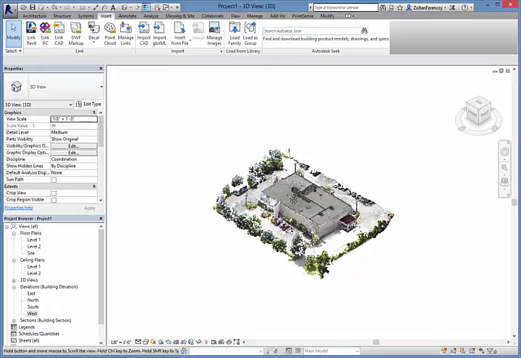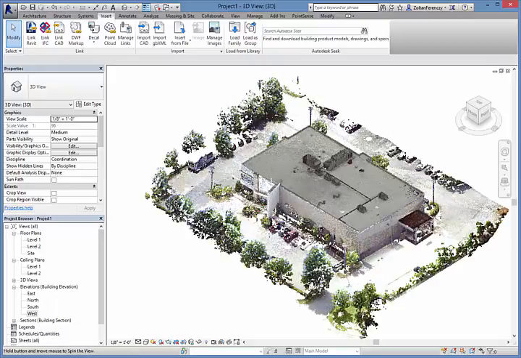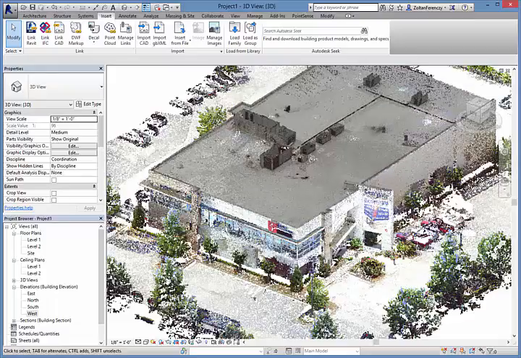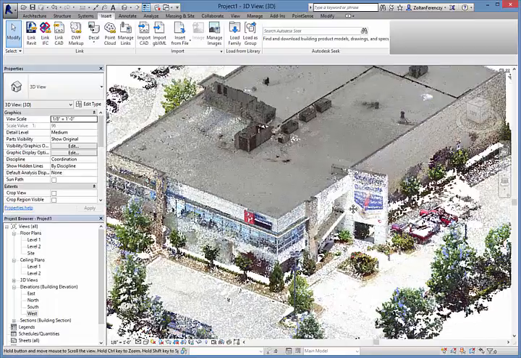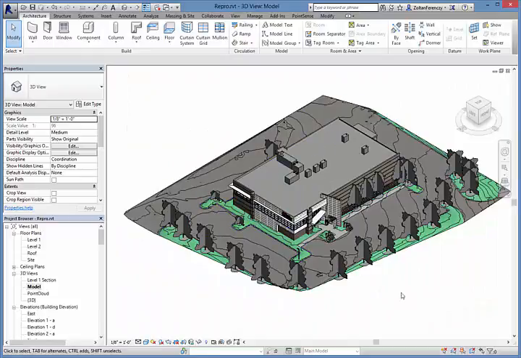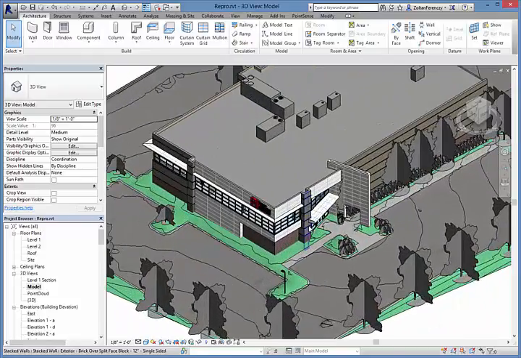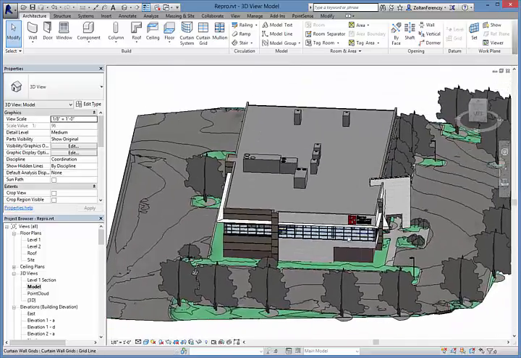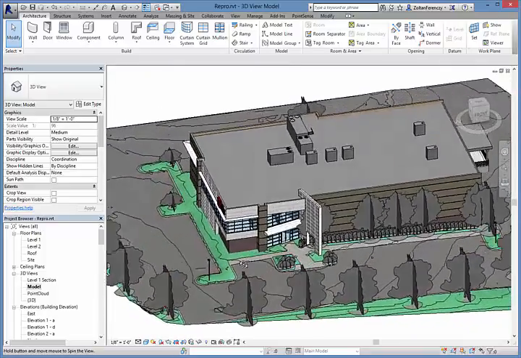By working in context of the true as-built point cloud data, we can plan renovations and adaptive reuse projects and coordinate construction projects. With only a small amount of effort, we can create a rich and precise building information model that accurately represents the actual building conditions.